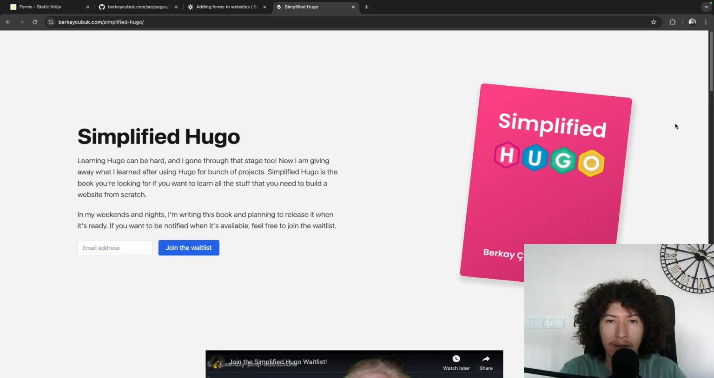For an example, I have simplified Hugo here. It's an ebook that I'm writing, and currently it has a waitlist that you can join, and it's hosted under my personal website, which is an Astro site, and I am using Netlify to host it, and it does not use any backend capabilities that Astro gives. So it's just a static site like Hugo. And I need a way to collect form submissions. For example, in here, I need to collect people's email addresses. And to do that, I have a few options.